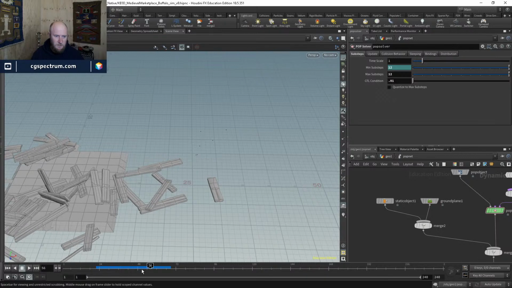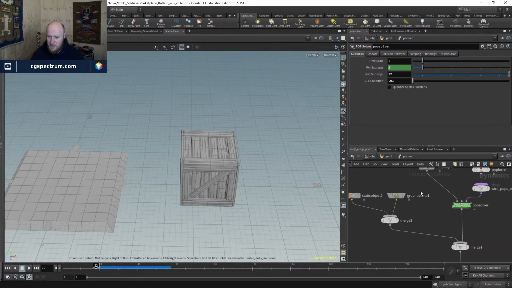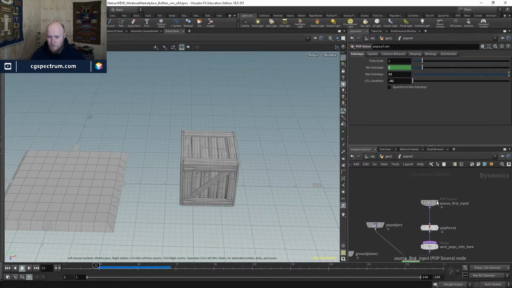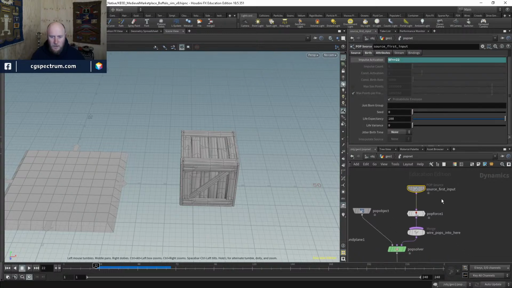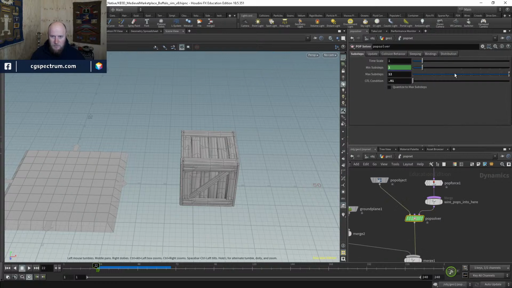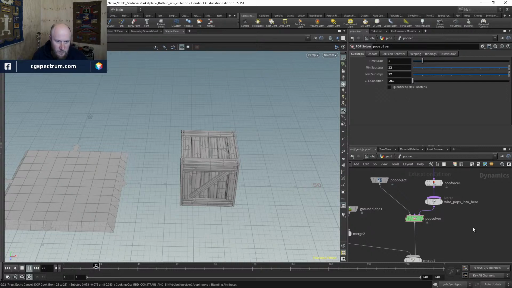Well, this is proving more challenging than what I was expecting. So, what can we do? Here's another workaround. I'm going to set it to 12 and just see if that makes for good collisions, because that's really what I care about.